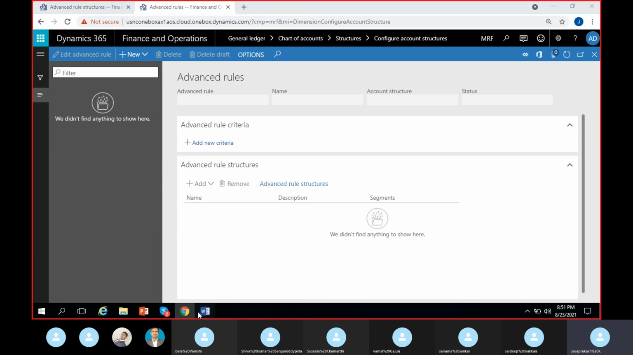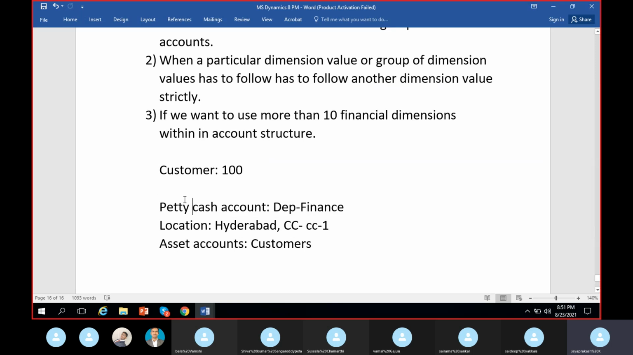Criteria means, here my criteria is only the petty cash account. I need this first rule that we created, so I'll add it to only the petty cash account. So how to do that, we'll see. Okay.